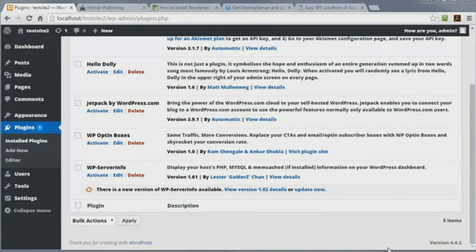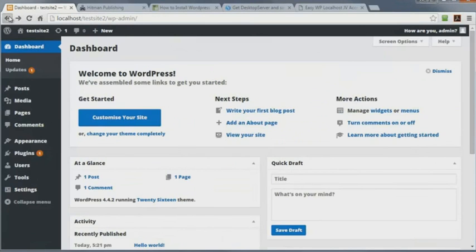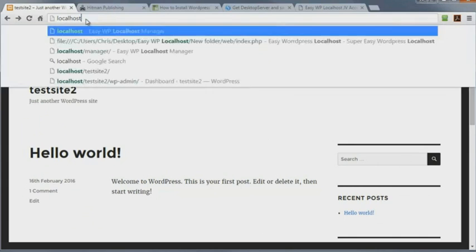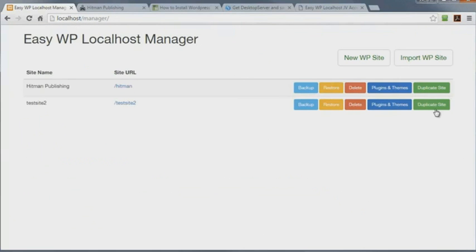Now we estimated that we lost about 20 or 30 minutes per site doing all the plugin installation and downloads manually. So this is a huge time saving. And one final thing in our localhost manager, just going to go back to that now. We've got this duplicate site option.